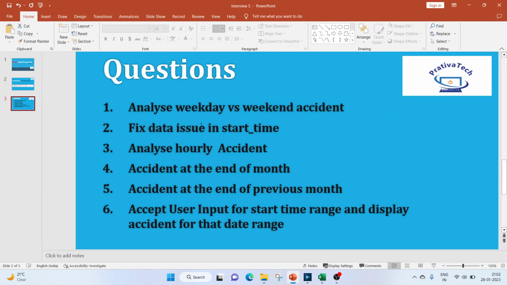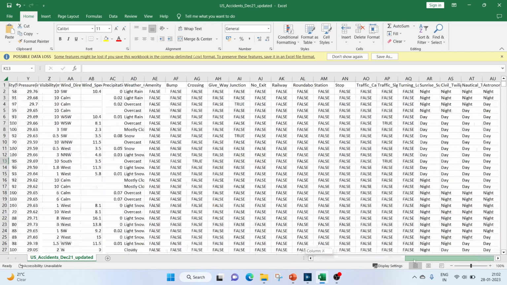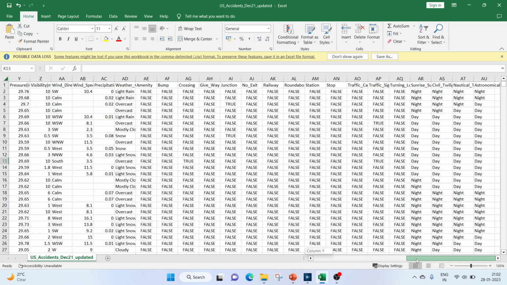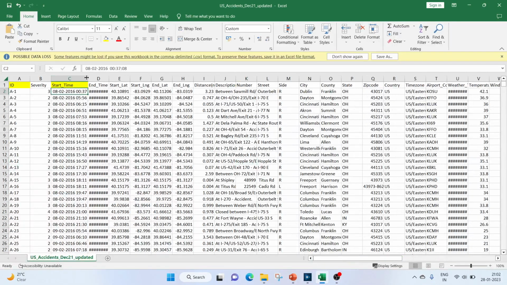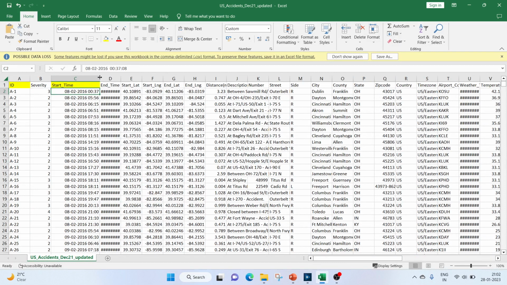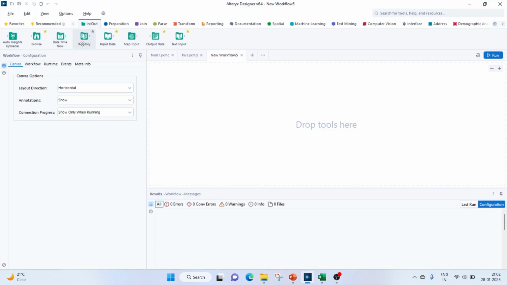The first question is to analyze the weekday versus weekend accidents. If you notice our data, we don't have anything which mentions weekday or weekend. We don't even have the day of the week, right? So we'll have to go with our start time and create custom columns for it. Now let's move on to Alteryx and import our data. Let me go to the input tool and bring in our input data.